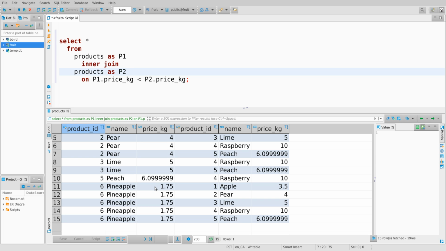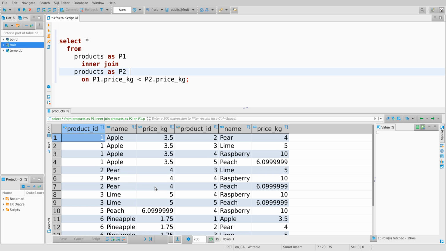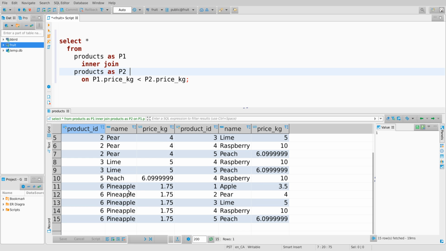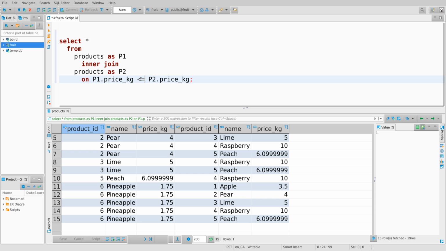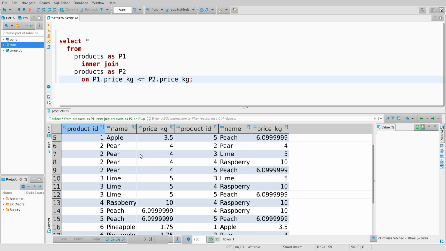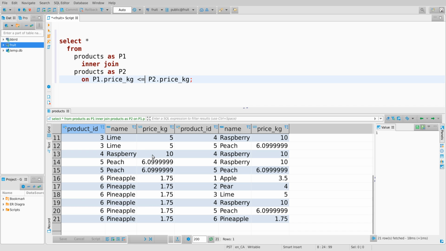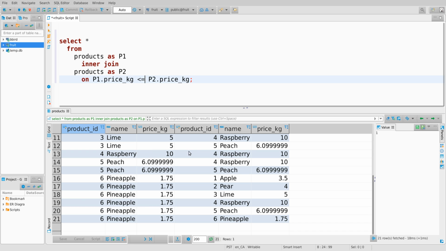The most expensive product is raspberry, and you will notice there is no row for raspberry on the left because raspberry is not less expensive than anything. To participate in the join, the row from P1 has to be less expensive than something in P2. I think we already resolved that one remedy, if you need that product in there at all, is you could use less than or equal to, which adds a row mapping the product back to itself, basically.